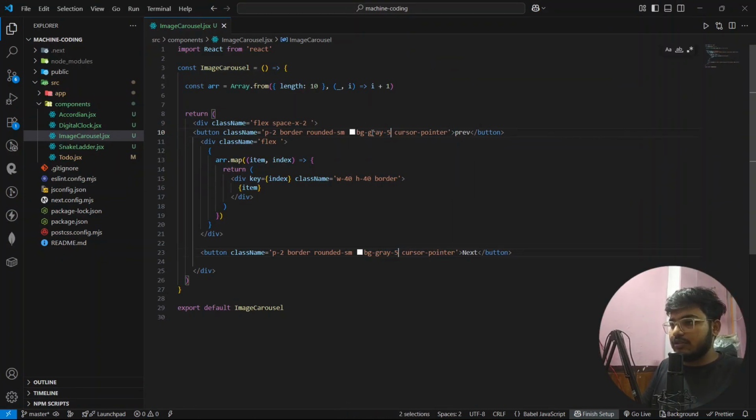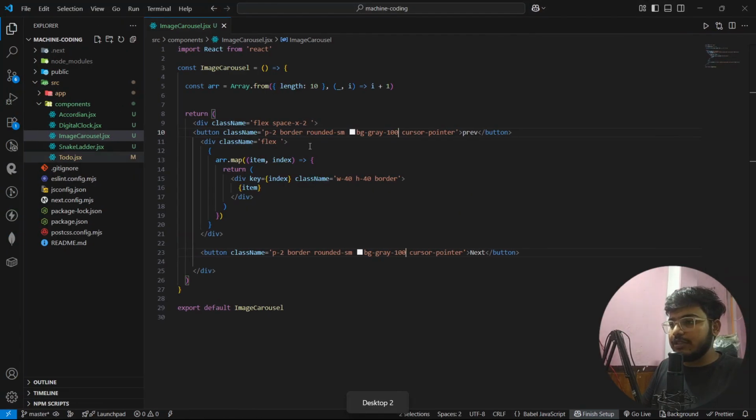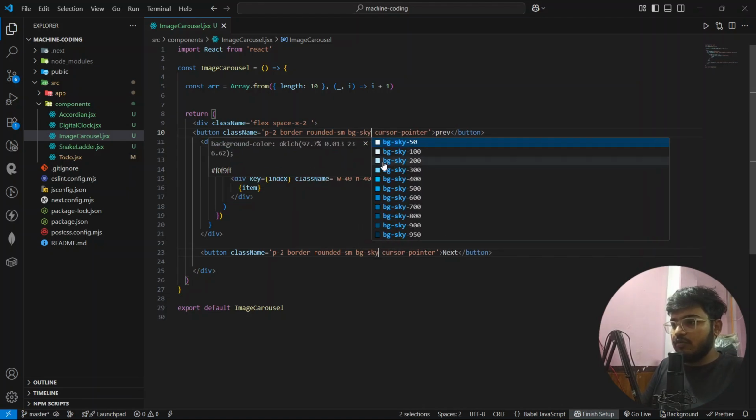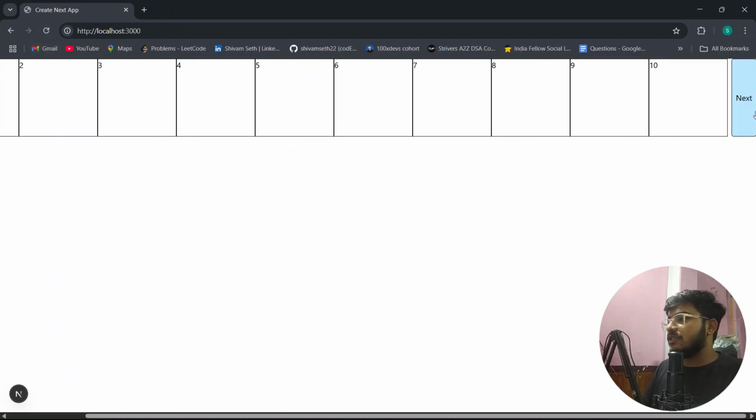Let me change this to 100 because I'm not able to differentiate between white and the gray. I think it should work now. Still, let me change the color. What else I can give here is sky blue, sky blue of 200. Yes, so I can clearly see the previous and next button.